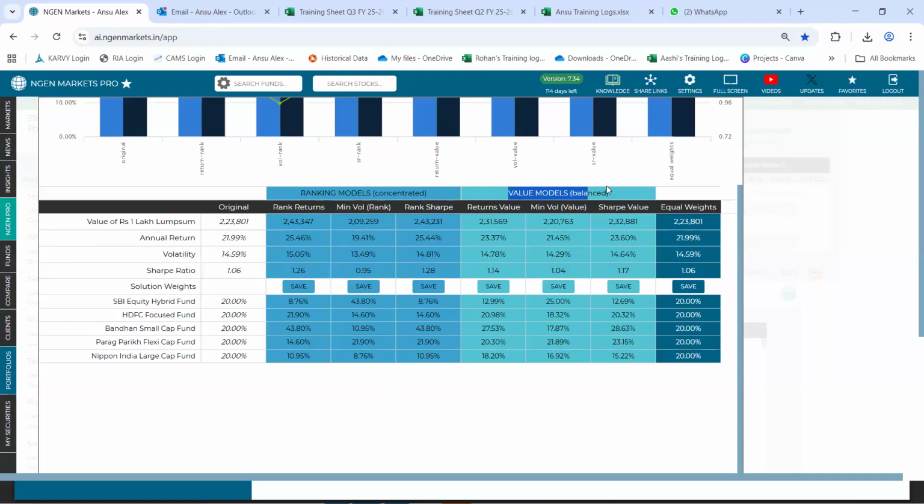Following that, we have the value model, which is called the balanced model approach. Here as well, let's focus on the returns value only. The original return of 21.9 could have been increased to 23.3, wherein the allocation is 27.5 to Bandhan and 20.9 to HDFC Focused. Here as well, the same funds got the highest and the second highest allocation. However, the difference is the percent allocated to them.